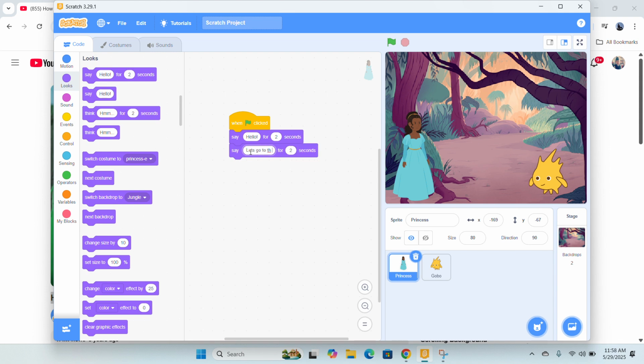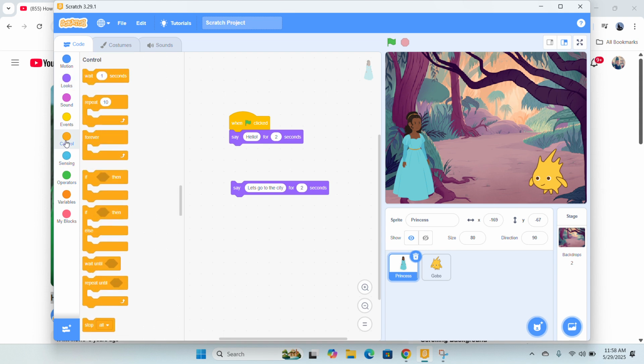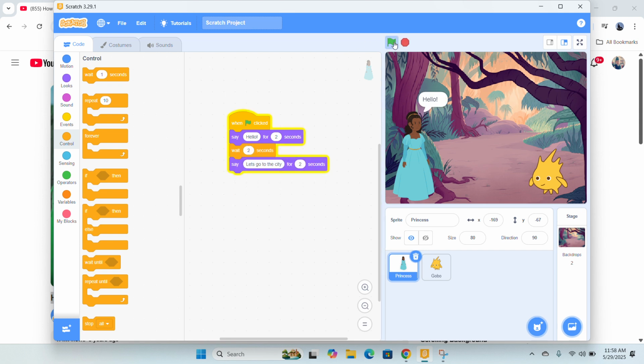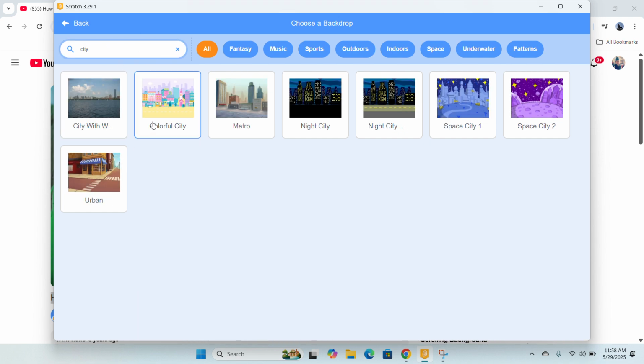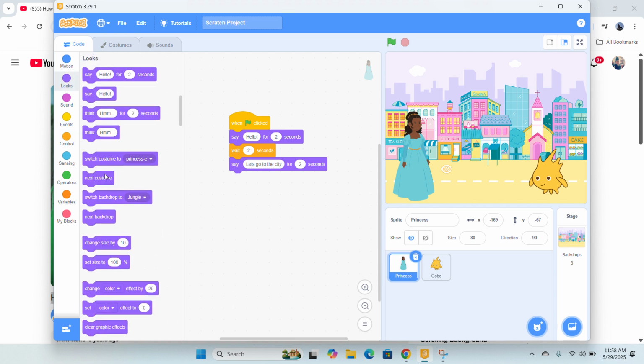let's go to the city. Hello. Hi. Let's go to the city. Now again you can wait 2 seconds here. Then let's see. Hello. City. After this, change the backdrop to city. So from Looks, switch backdrop to city.